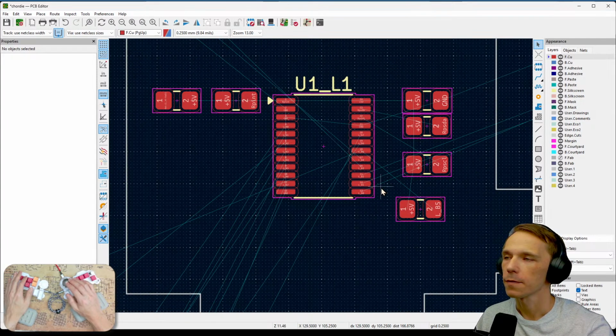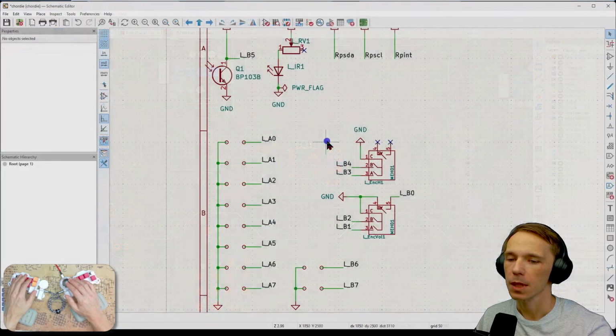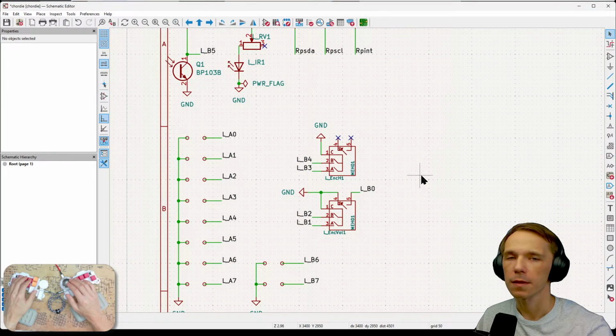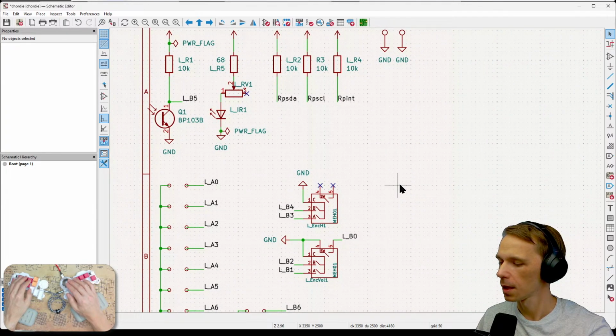And other than that, after we are done with those footprints, I'm going to be changing the schematic over here. I think we can finally start working more on the PCB. I don't think we'll be doing any more changes to the schematic.